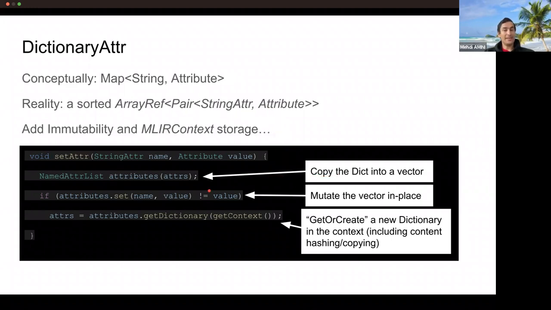Then we're going to mutate the vector in place, really by doing a bisection, by finding the right place to insert the new value, by shifting everything, and by keeping this a sorted vector of pair. And then when we're done with this, we can get a new dictionary. So we're going to go to the context, hash this vector, and get a new dictionary for that.